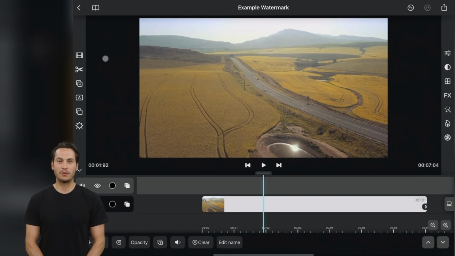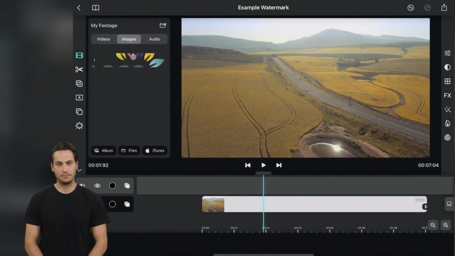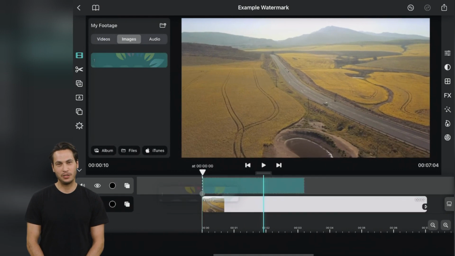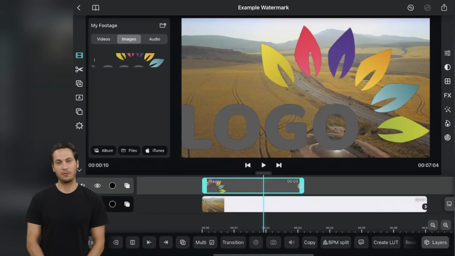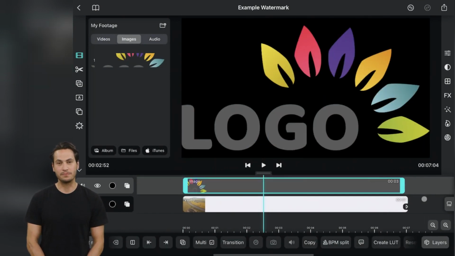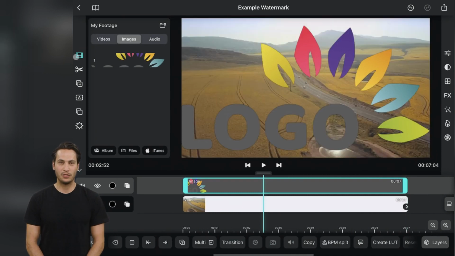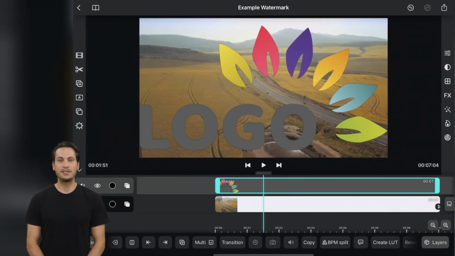Next, drag and drop your image onto the new track. Then, match the duration of the image with the duration of the clip to have the watermark showing throughout the video. You can use the side controls on the clip or the duration option to do this.